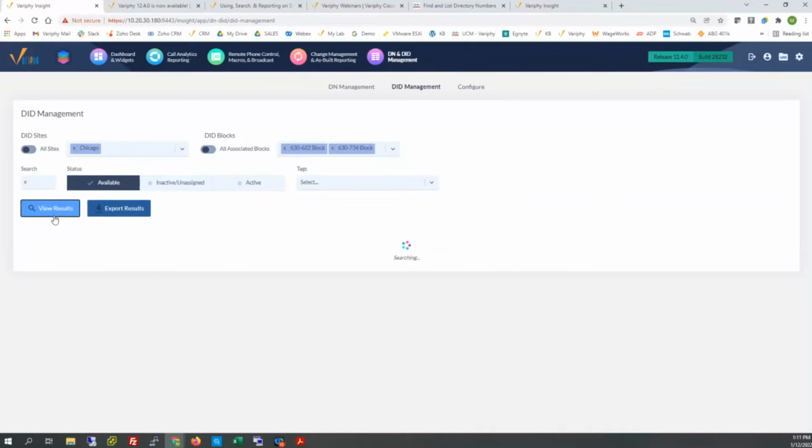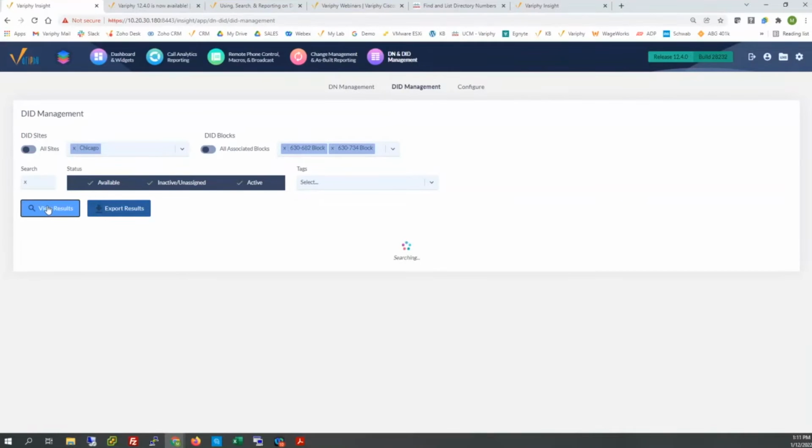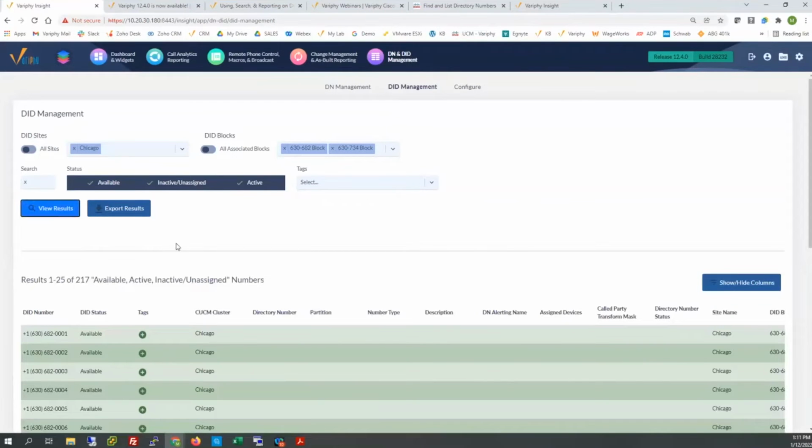It will return the results. Now it will be searching the line numbers specifically. So 217 total available numbers. Let's expand this just a little bit. Let's see if I have anything programmed or mapped here. No, it's still 217. Let me choose a better block, excuse me. Let me go with the 708 variety.